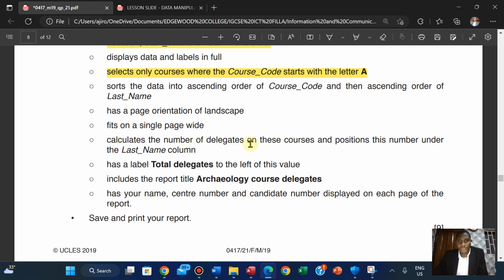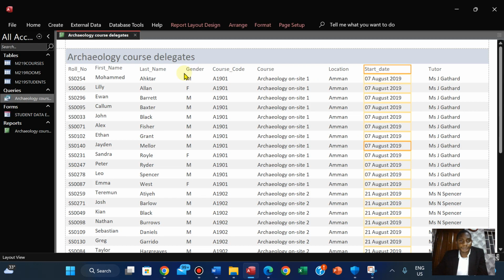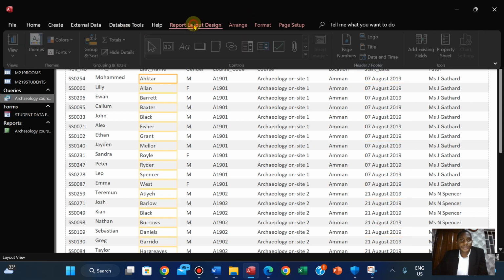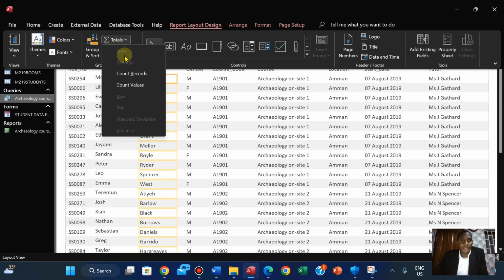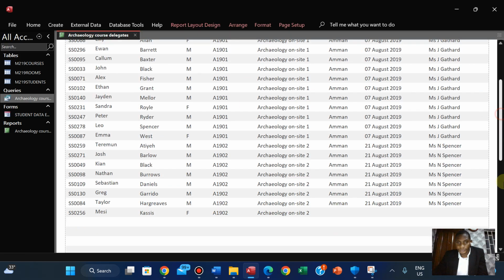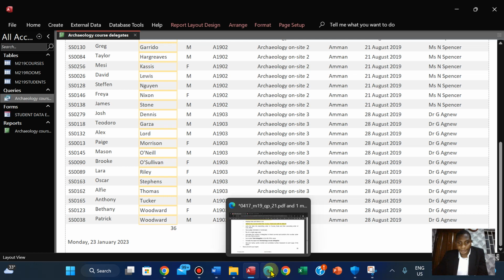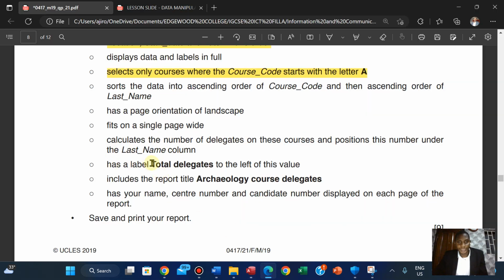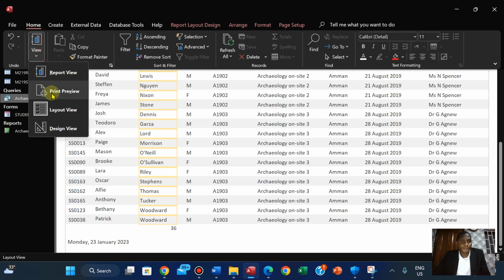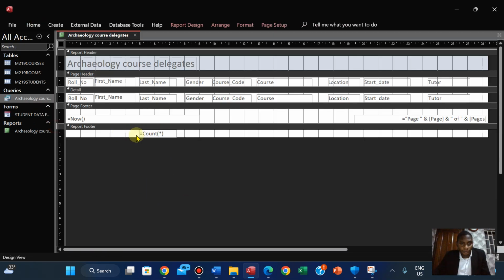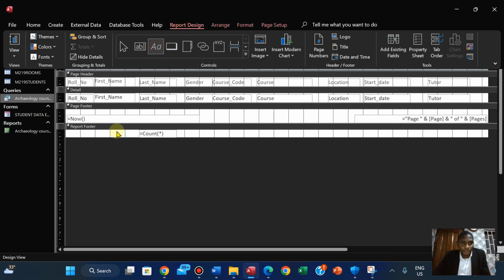Okay, so calculate the number of delegates on these courses and position this number under the last name column. So we're just going to click here, report layout design, click records. Okay. Has a label Total delegates to the left of this value. Switch to design view. Add labels.